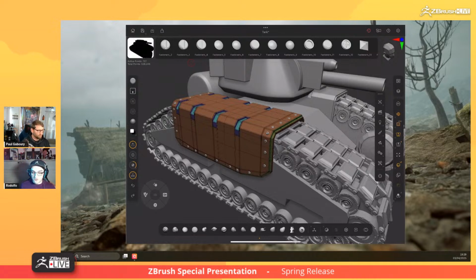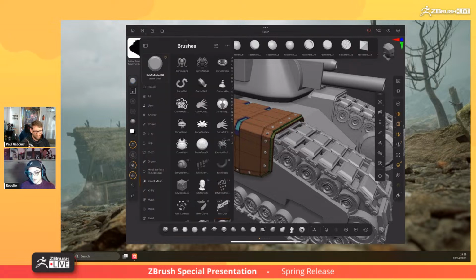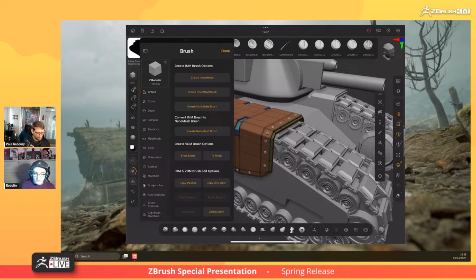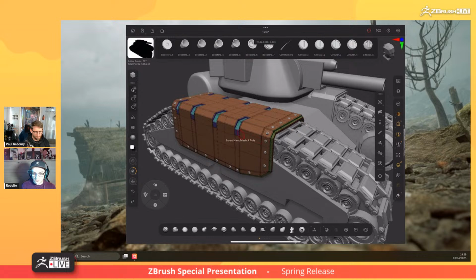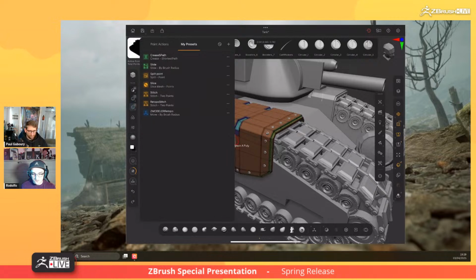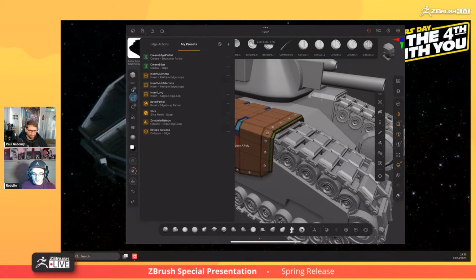So in order to convert this to a NanoMesh, you can just go here to your brush palette and go to your settings. And there's a little button here that's new. That's called Create NanoMesh Brush. So if I do this, you can see that now my IMM brush just converted into a ZModeler brush. So this is now, in essence, a ZModeler brush. You can see I have my hover states, and we have the polygon actions, the edge actions, and you can see I have my presets over here, but we don't need those right now.